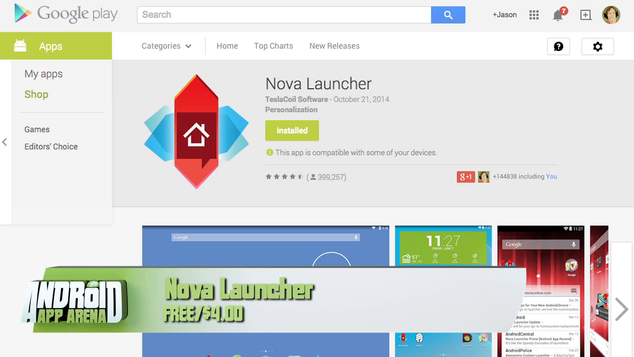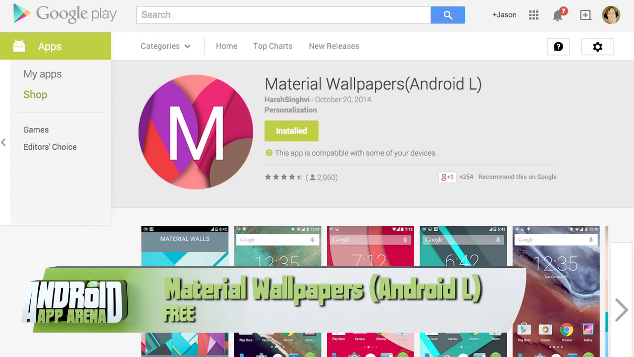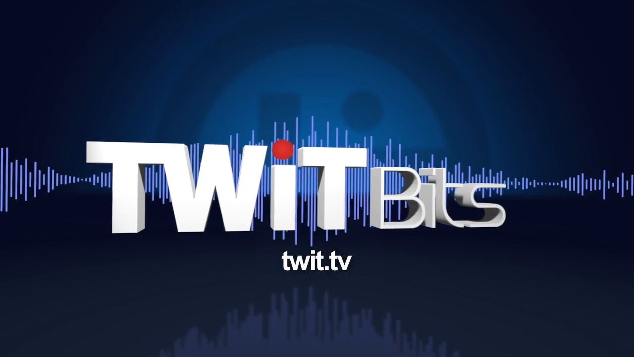Nova Launcher is free with a paid version that offers the full range of functionality at $4. You can also find the Moonshine Icon Pack for free. And finally, Material Wallpapers Android L is also free in the Play Store. That ought to get you started.